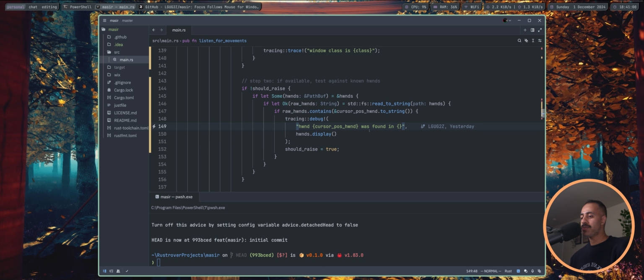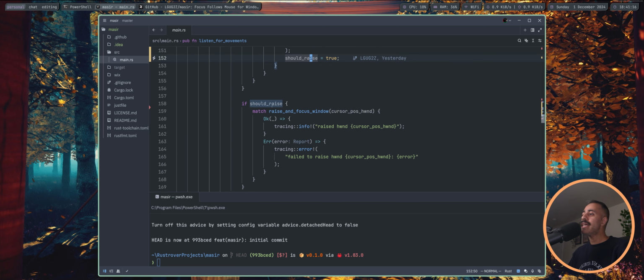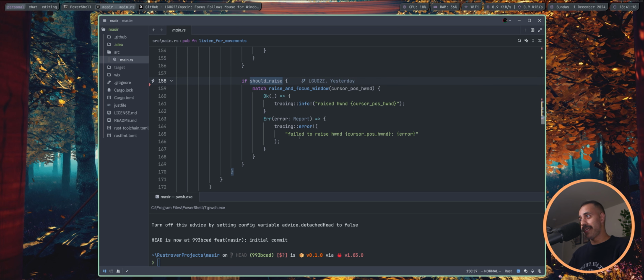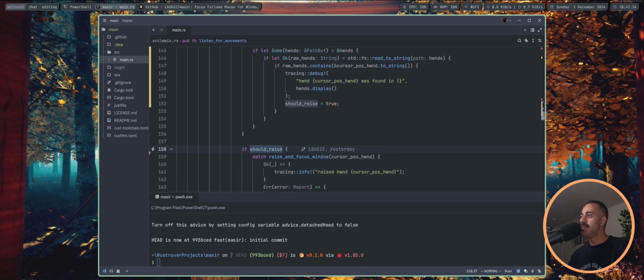It's not like focusing the tray where it's going to get all weird. It's not like focusing the start menu icons. It's a regular window. It's one that we want managed, so it's also one that we want to focus when our mouse moves on top of it. So we set should raise to true. Then if we should raise, then we raise and focus the window. And that's the core loop.